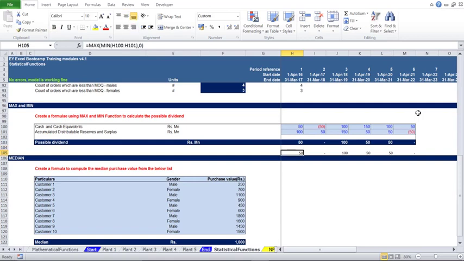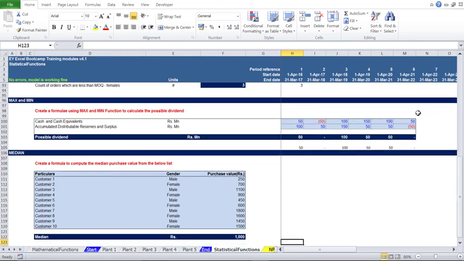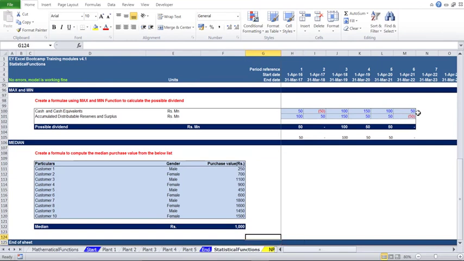Using a combination of max and min, we were able to achieve the distributable or possible dividend during each year. Now let's move on to median. Median, as you might be aware, is a statistical function to find the middlemost value in a set of data or a set of numbers. So when the values are arranged from increasing to decreasing, the value which sits approximately at the centermost point of the data is selected as the median.